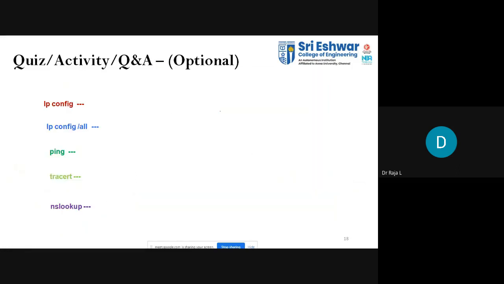Now we come to the activity. Next class, we will be discussing the Packet Tracer tool, how you are going to open it. We will complete this activity and then I will show the symbol for the Packet Tracer.